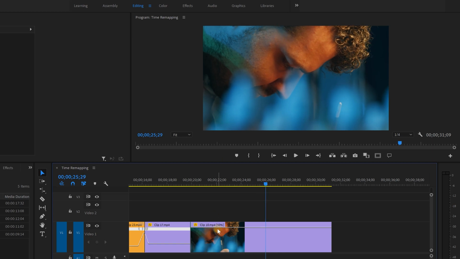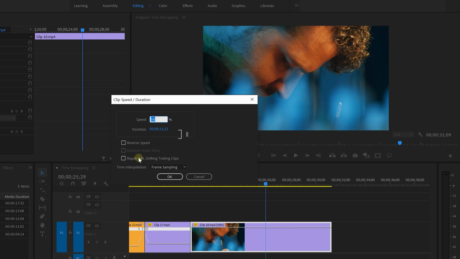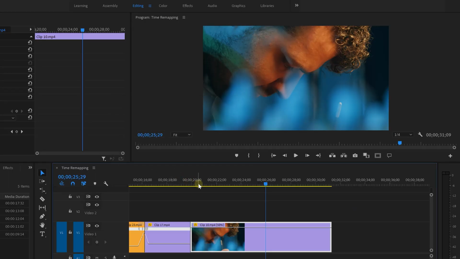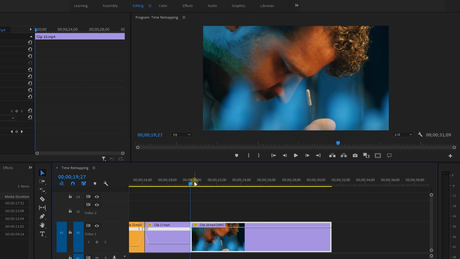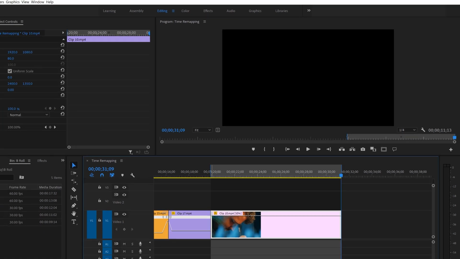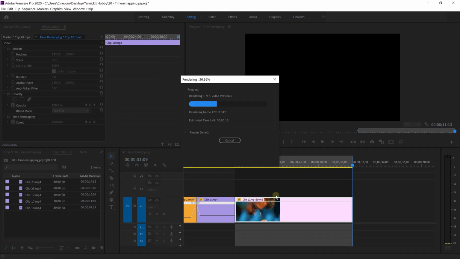So an option that we have, if we go back to that same menu here, speed/duration, is here on the bottom called time interpolation. If we set that to optical flow, what Premiere is going to do is actually create new frames in between. It's going to calculate those. So press OK, and what you always have to do now is render your clip. So I'm going to set an in point and an out point around that clip. Go to my menu on top, sequence, and say render into out.